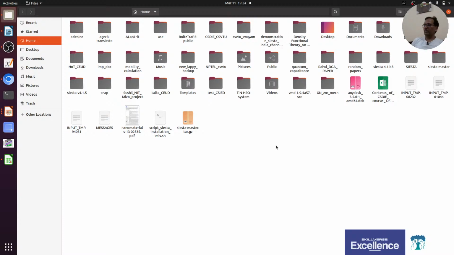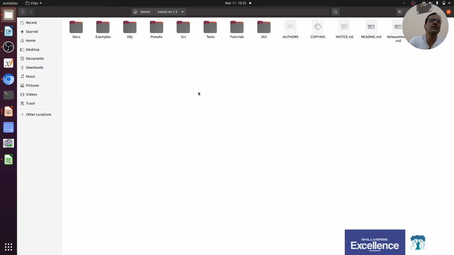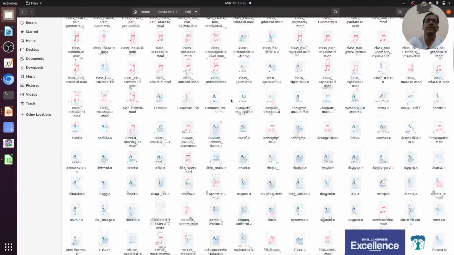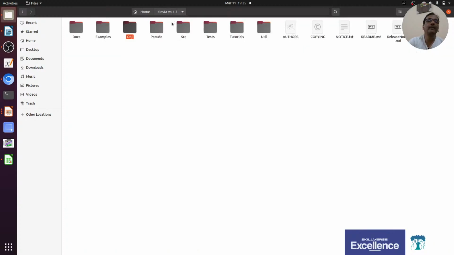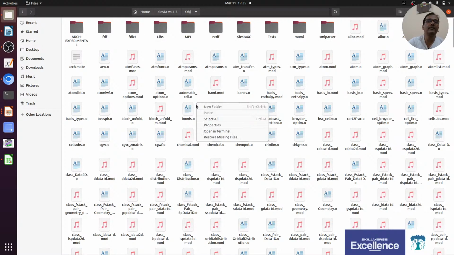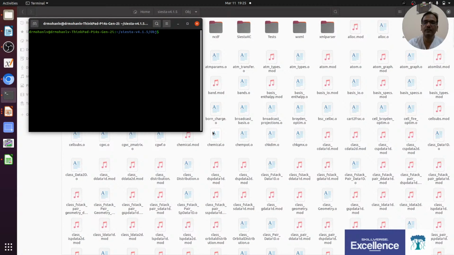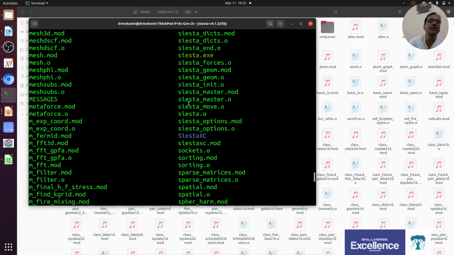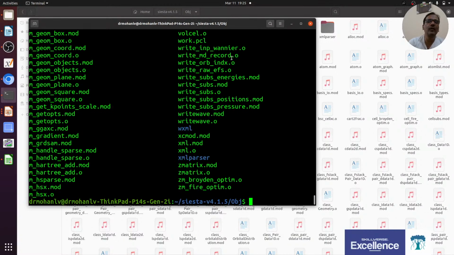Let us try to discuss that Siesta run. What we performed yesterday was the compilation of Siesta, I think Siesta 4.1. This is the objective directory, and in this directory we have compiled Siesta and renamed it as siesta.exe. This is the executable file, and we have linked it with the bin directory.